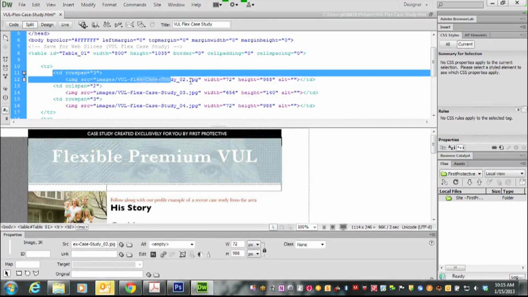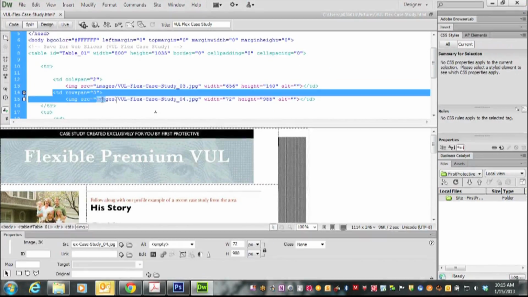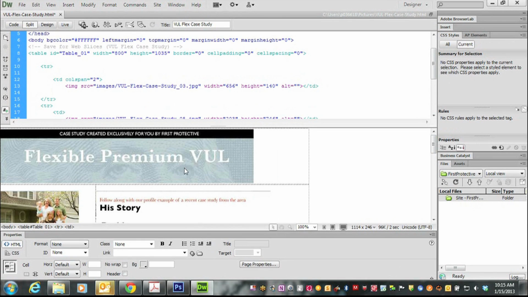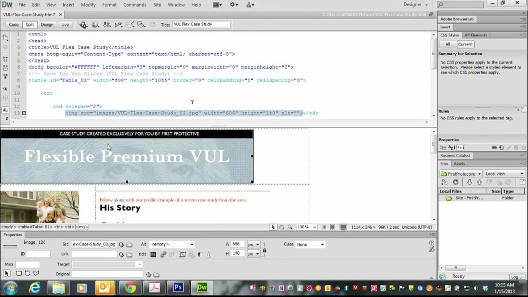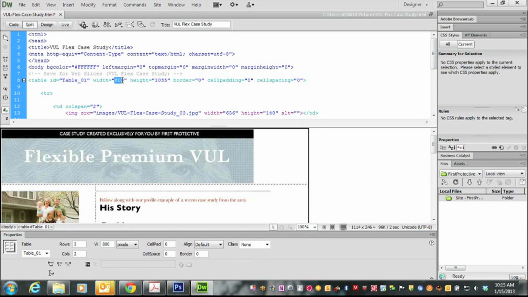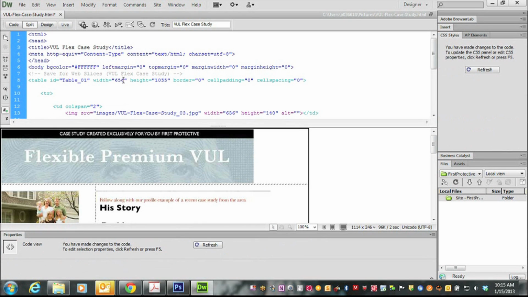I'll speed this up a little bit so that you can follow along without taking too much time. And next, I want to resize the table to correspond with the header image. I can see from the code that the table is 800 pixels wide, but if I click on the header image, the width is 656. I'm just going to change that and remove the height in the code altogether.